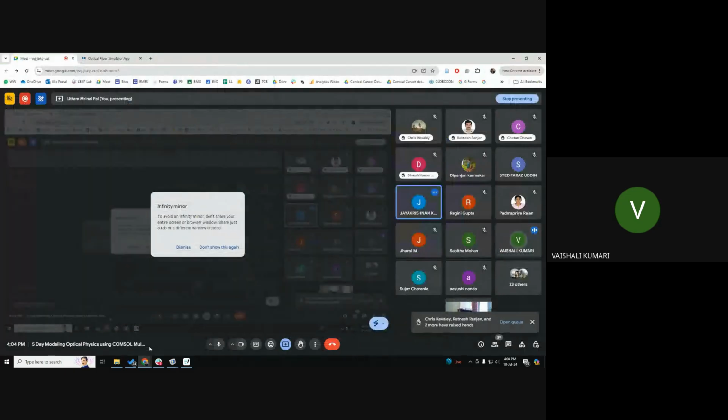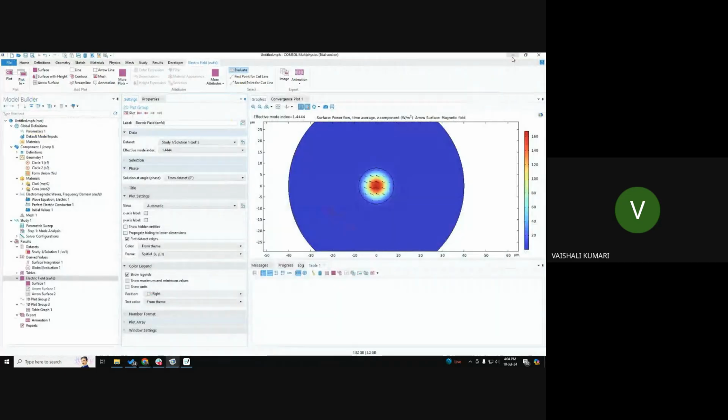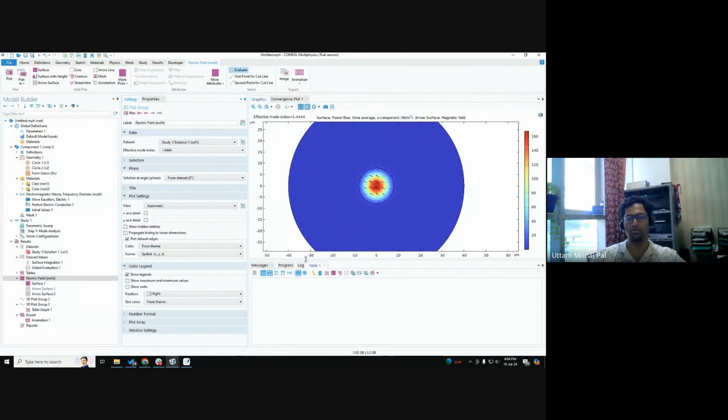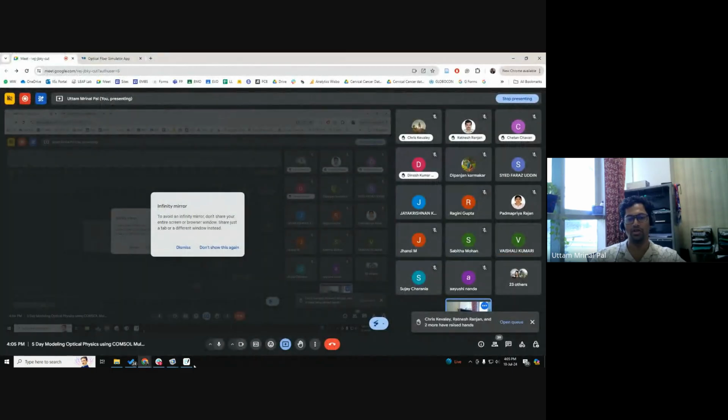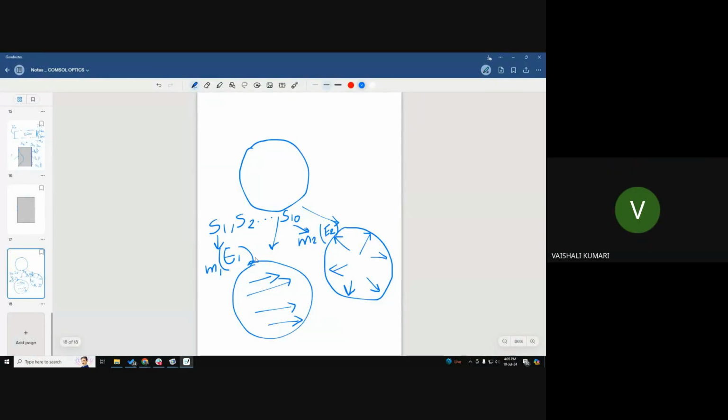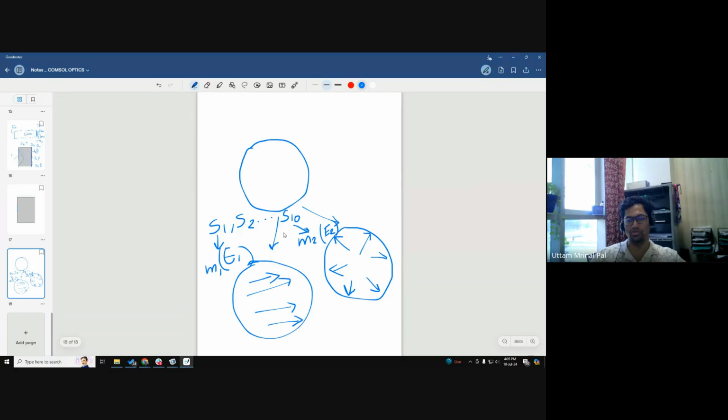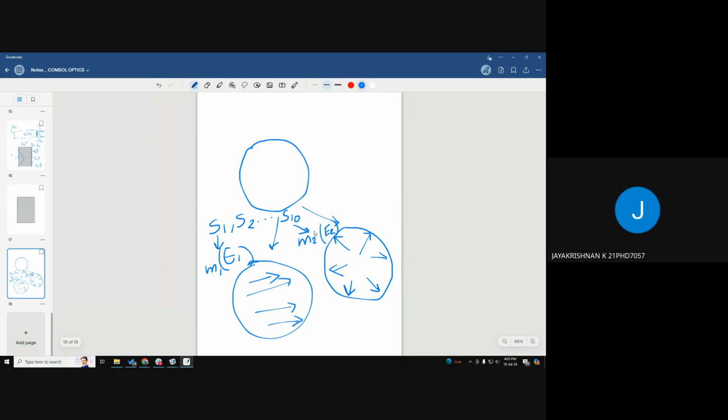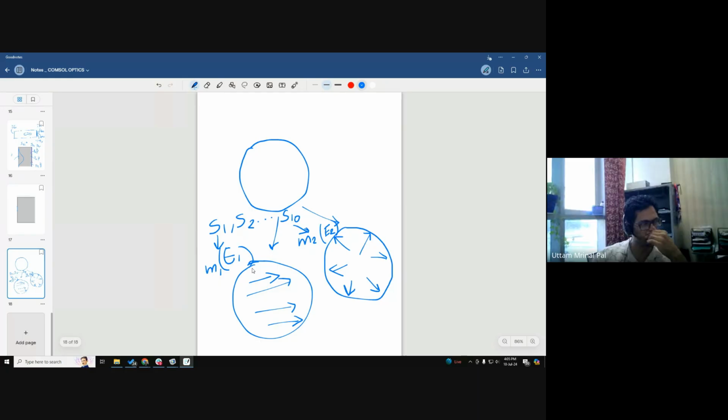Yes, sir. Mode overlap. Mode overlaps, you just need to multiply two electrical fields of two different modes, right? Yes. So then you can use this approach. You can call it from a solution. There is a variable actually that used to be.